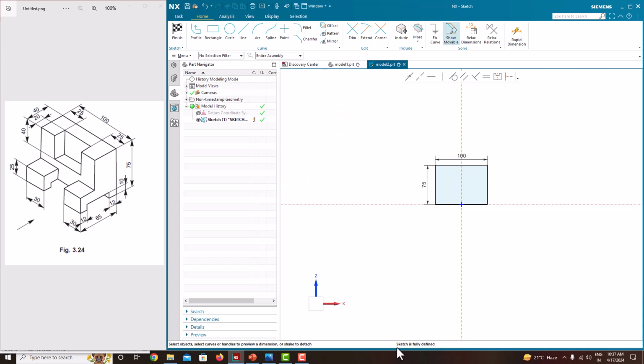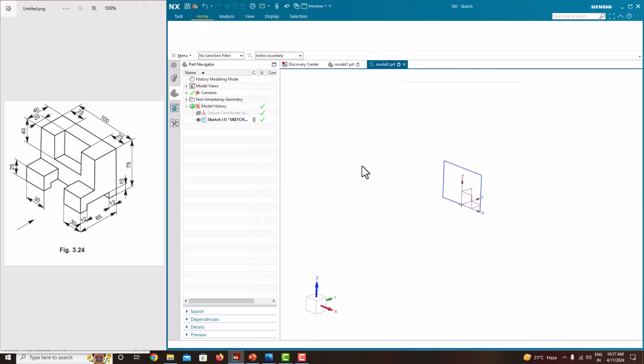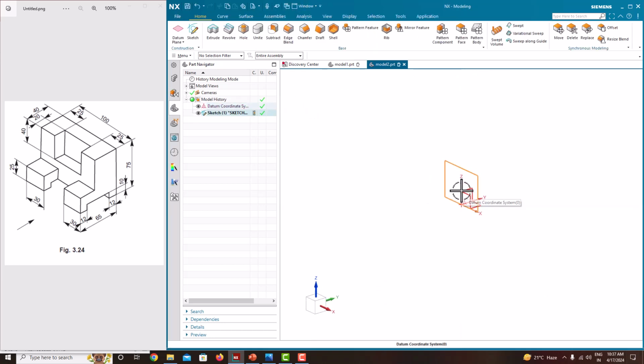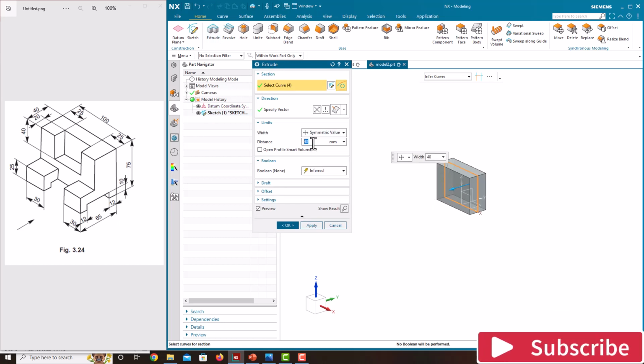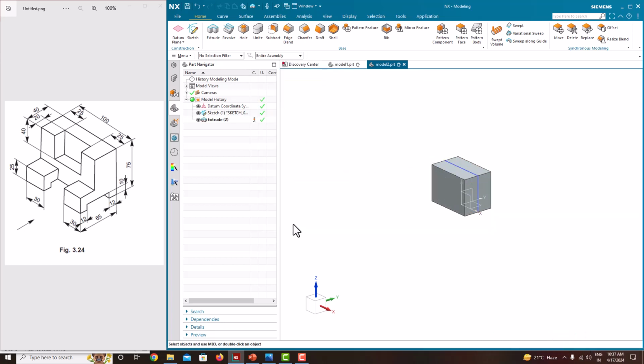Now here you can see the sketch is fully defined. Finish the sketch. Now you have finished the sketch, then go to Extrude. The total extrusion length is 65. Make it symmetric here. Length of extrusion is 65. Press enter. Just click OK. Now just hide the sketch. Now we have created this complete cube.